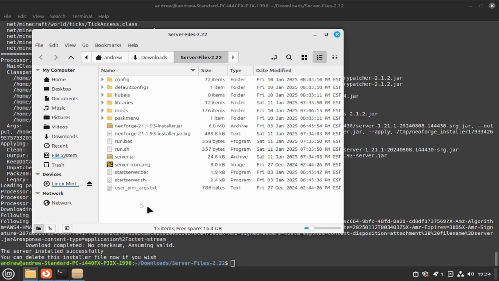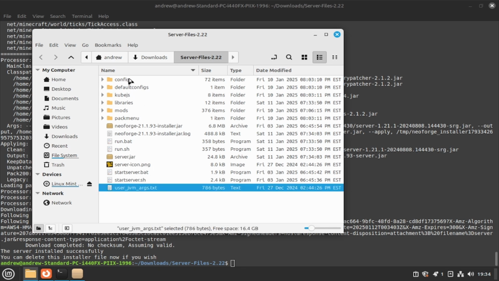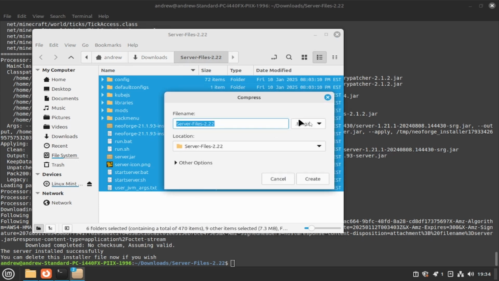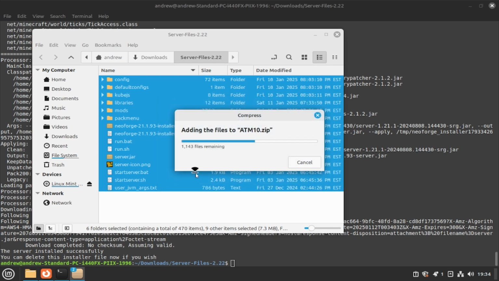Great. So now that that's done, we're going to select all these files, right click, and say compress. We want to send this to a zip file. On Windows, you'd right click and just say send to zip. But again, we want to select all of our files here, then send it to a zip file. I'm just going to name this ATM10. Great. We're going to hit create.